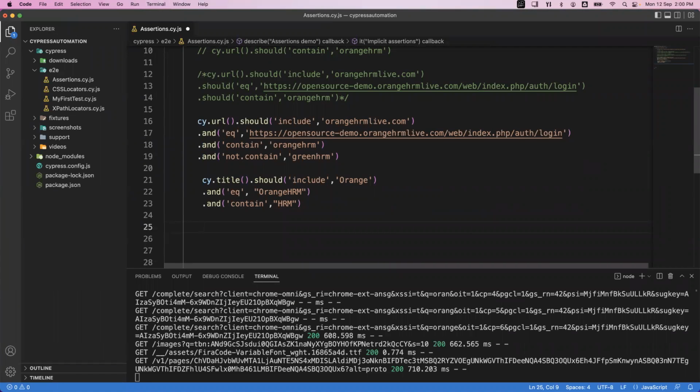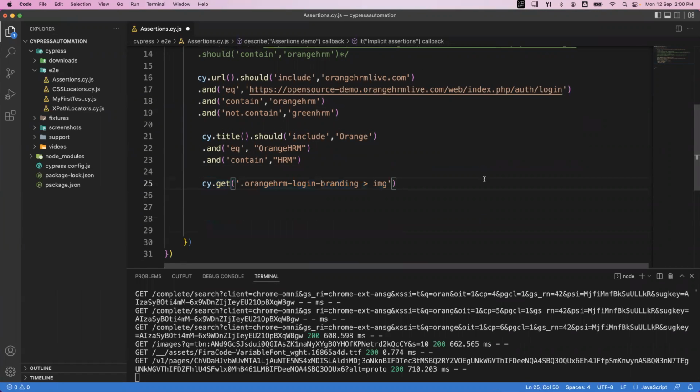So now I want to put some validation on the logo. So how to capture that element? Just copy and paste that statement, cy.get orangehrm-login-branding img. This will get you the logo element. Now, what is the assertion I want to add in this? I want to check whether it is visible or not. Whether it is displayed or visible, I want to check. So I can add the should keyword, implicit assertion, should.